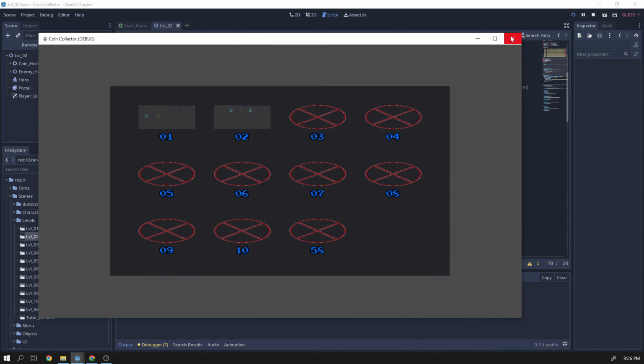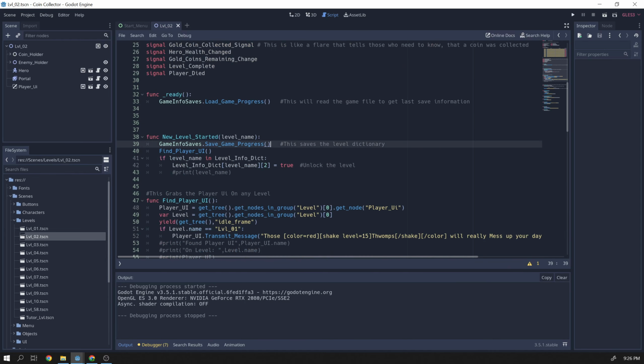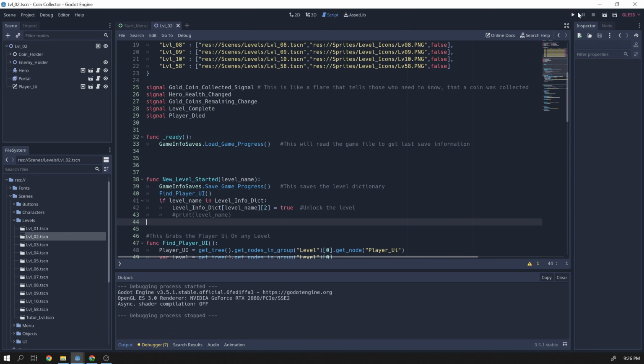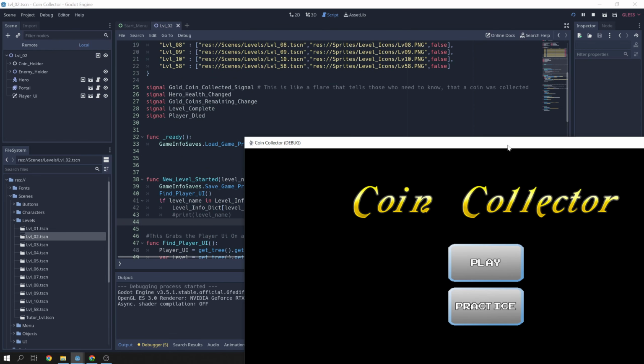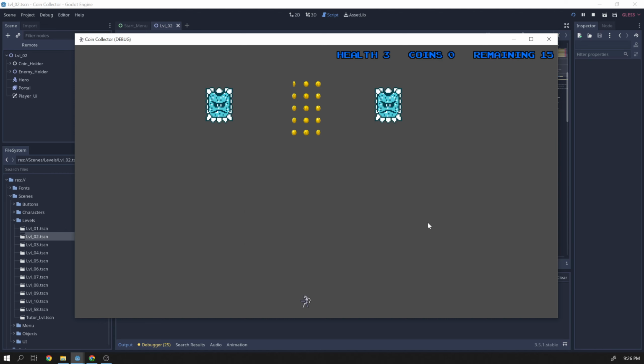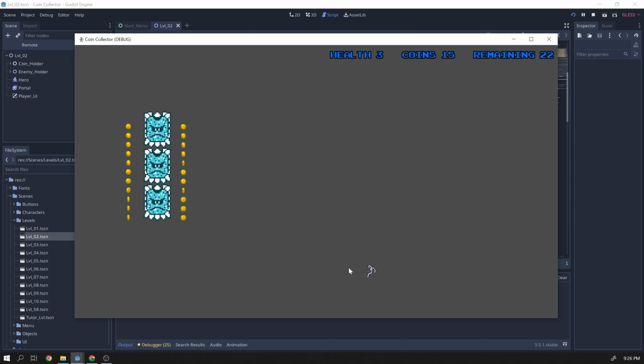Oof. It's just one thing after another. New level started. Why did that not work? That's stupid. Alright, we'll try again. I wonder if going to the next level... Maybe I have to beat the level. It shouldn't be that way, though. I wonder what I did wrong.